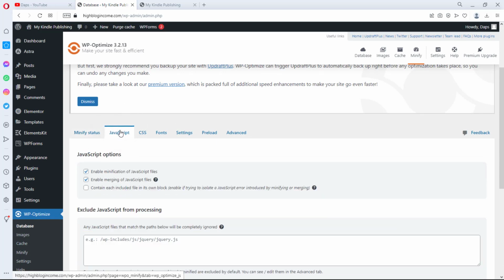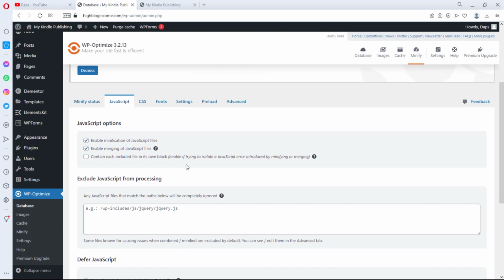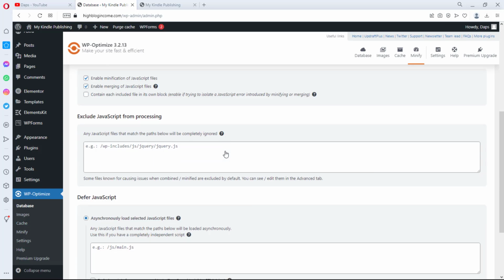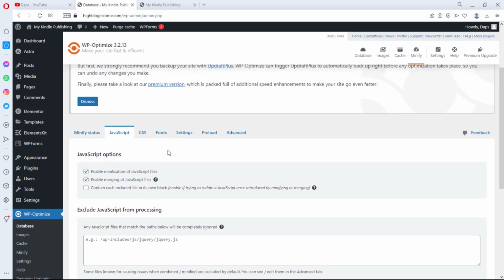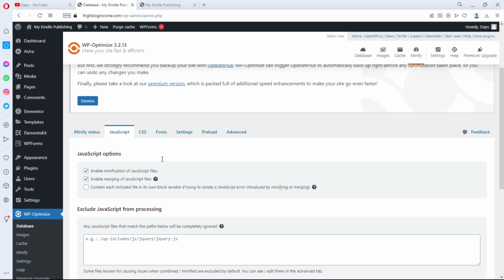Still the same thing. So enable minification of your JavaScript files. Yes, I've said that is something you want to do. Isolating JavaScript and whatever is not necessarily compulsory. I really don't advise that you tick this. As you can see, by default it's not even ticked. You can also exclude some JavaScript from processing. You can come here and include all of those things, but these are not necessarily compulsory. You don't need to bother yourself if you are a non-techie. With these default settings, you are good to go.